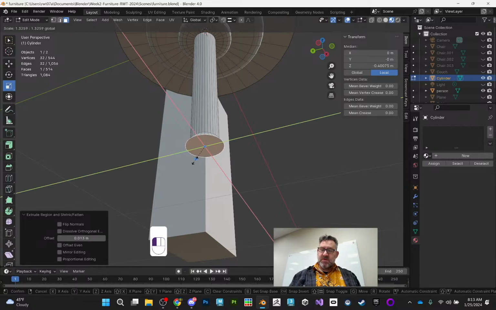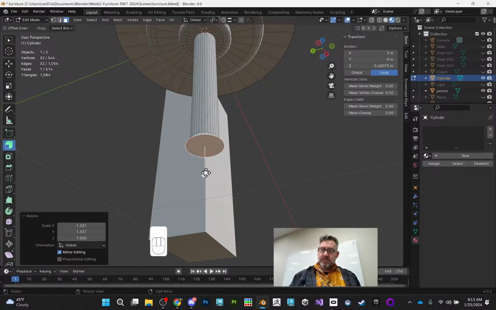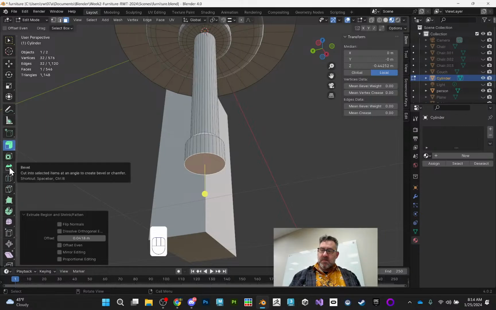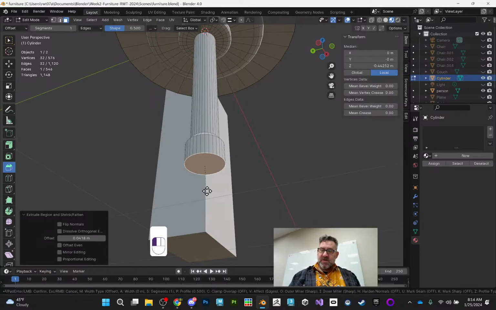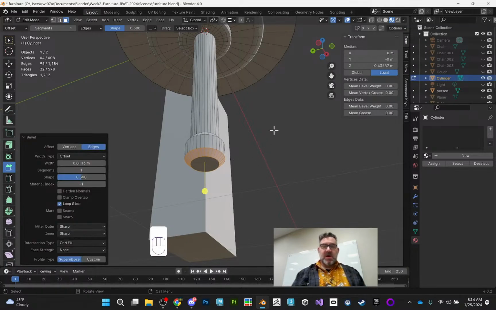We're coming out a little bit. Some more. And then I'll bevel it back. Now would be a good time to play with some of our orthographic views. So I kind of want this circle to be the same diameter as the one up here.